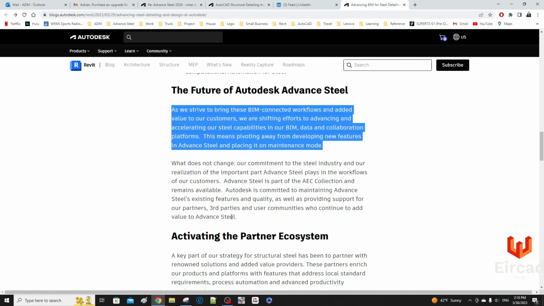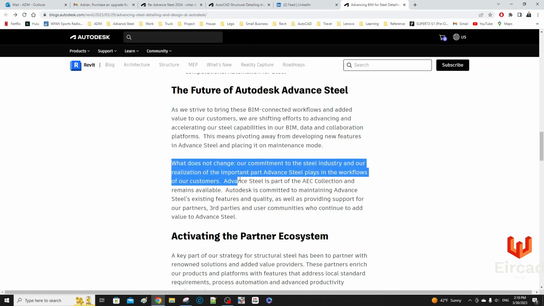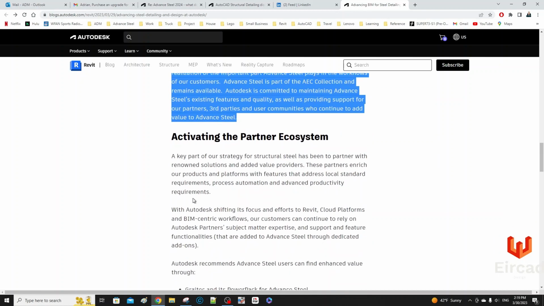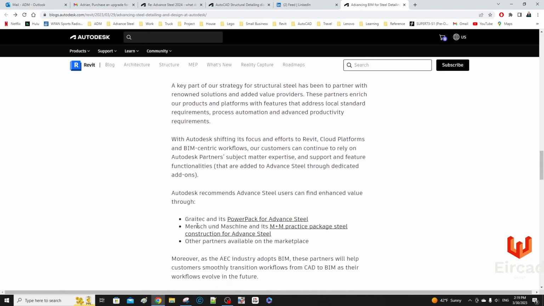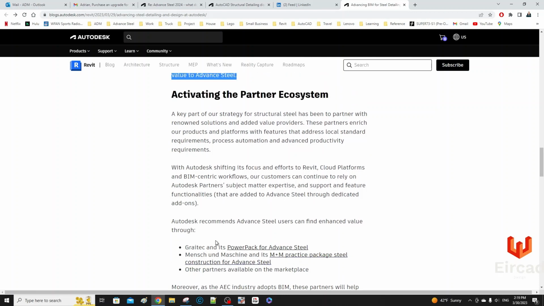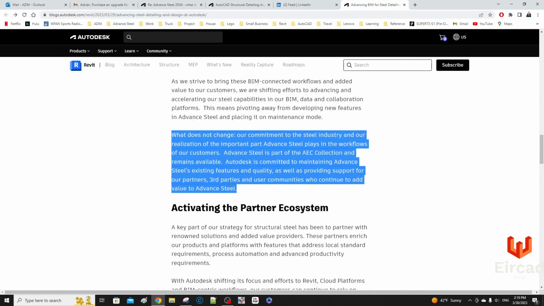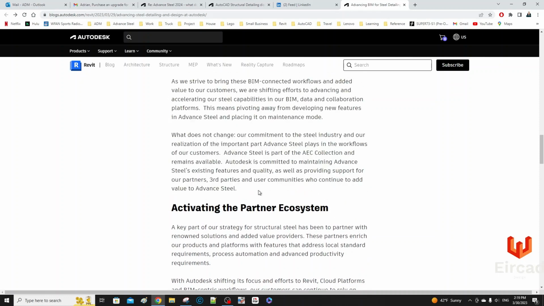they're not really telling you what they're going to do. They talk about online and stuff like that, but I don't know. This was kind of the plan all the time. This is what I heard 5 or 6 years ago. They're talking about third parties who will add value to Advanced Steel, which are Greytech and Mensch and Machine, which are good as well, and Sebastian, I think, is there. I just find it interesting. I feel like things haven't changed much between Advanced Steel and Revit.